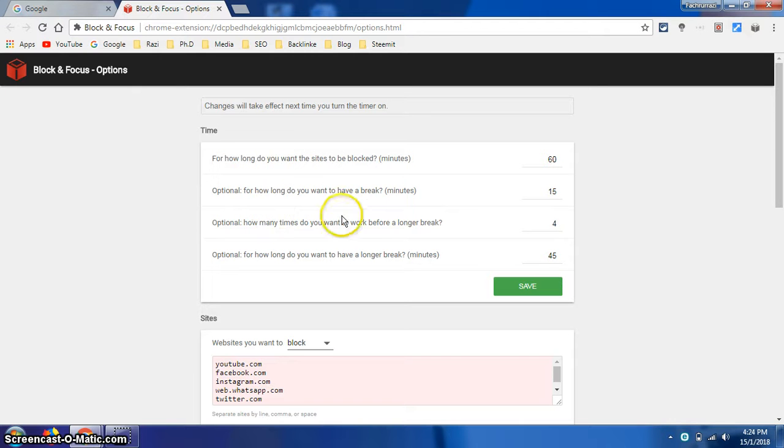So in this page you have a lot of settings. First of all is time setting. For example, how long do you want the site to be blocked? It says 16 for this, by default they will have this number, but you can always change it based on your situation. So what does it mean? For how long do you want the sites to be blocked?